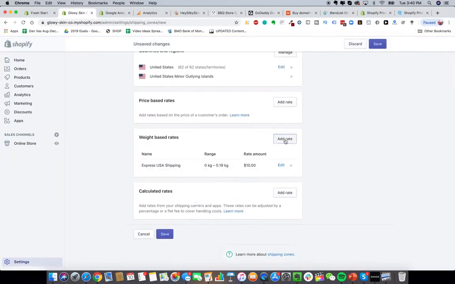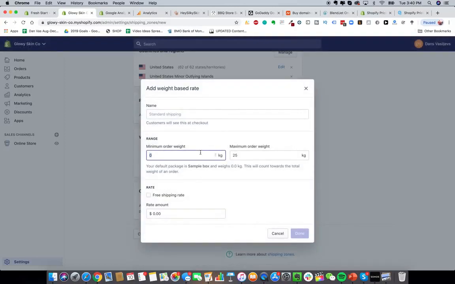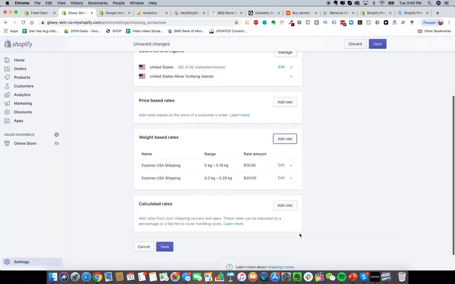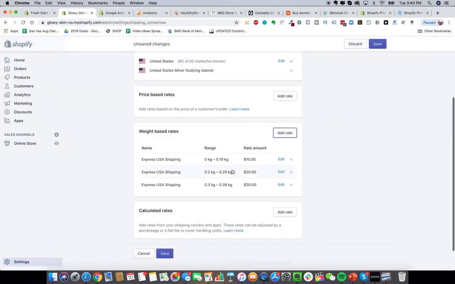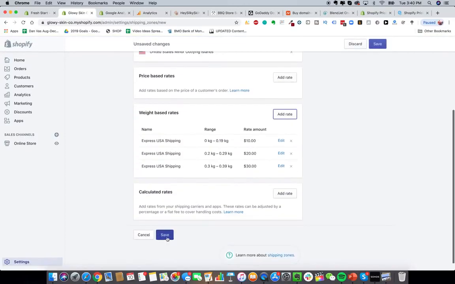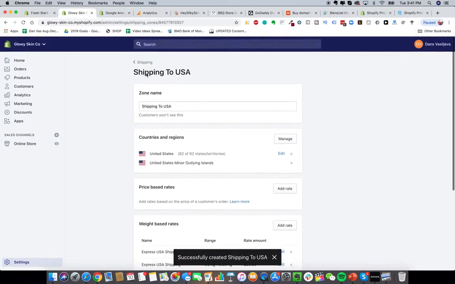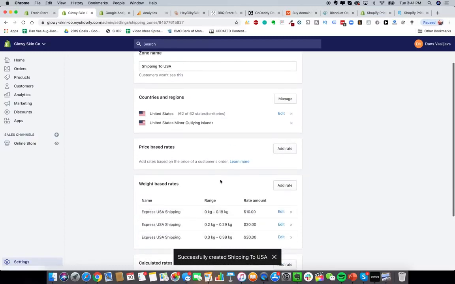And then you want to add another weight-based rate. And then from here for 2 units, Express USA shipping, it would be 0.2 kilograms all the way up to 0.29. It would be a $20 shipping rate, done. And then for a $30 shipping rate, it would be the same. So Express USA shipping, 0.30 to 0.39 and $30. All right, so that's the best way that I found to actually do this. And we hit save. So there you go. Now, if we want to go back to our shipping zones, here you can continue setting the price for United States shipping.